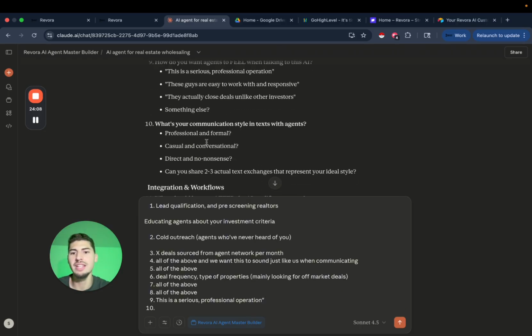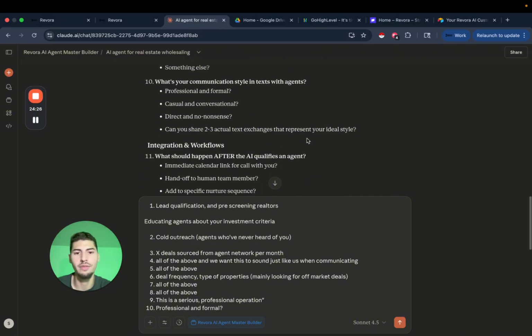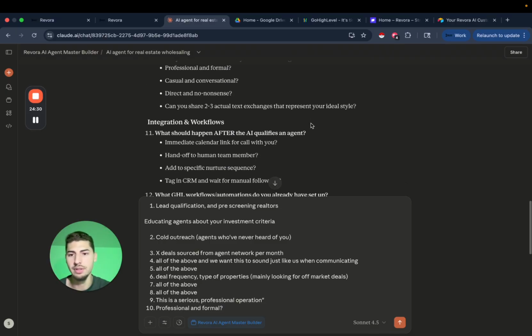What's number 10? What's your communication style when texting with agents? We're going to still keep it professional and formal. We've noticed one of our clients likes to keep it super casual and the AI responds like that. It doesn't sound robotic. It talks just like him and texts just like him because we uploaded a conversation history of the way he communicates with agents. And now it speaks just like him. It's made the actual AI so much better, to where people don't realize it's AI. That's how powerful this stuff can be.